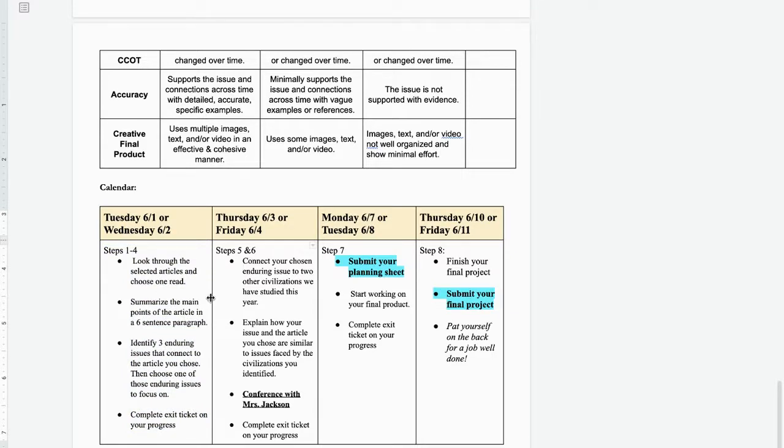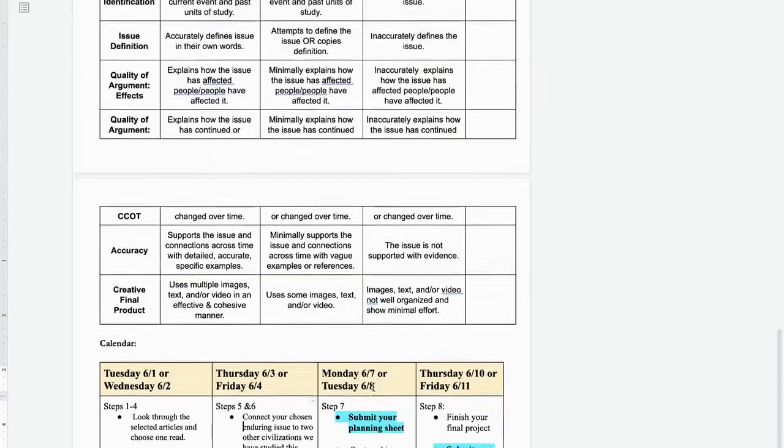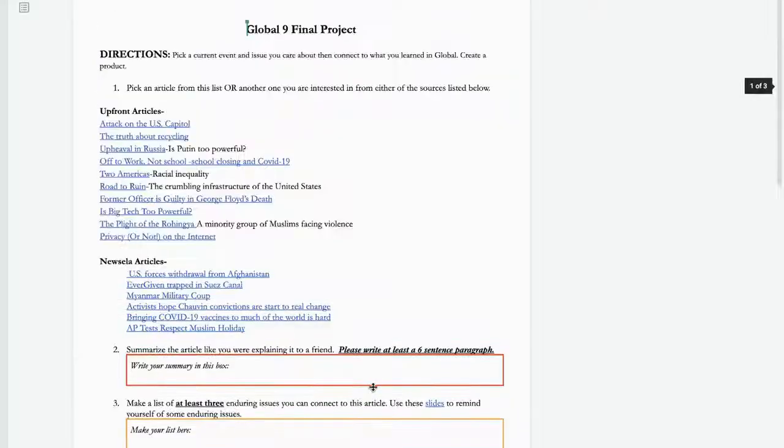My expectation for Friday, June 4th is that you have an article that you have summarized and identified the enduring issue in, so that we can have a discussion about potential places to connect your issue to. Right? If you want to go further than that and start on 5 and 6 before conferencing with me, that's great. You have to submit your planning page by Tuesday, June 8th, and then your final project on Friday, June 11th.